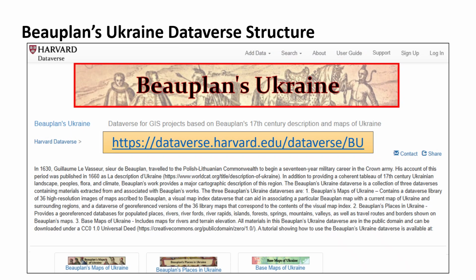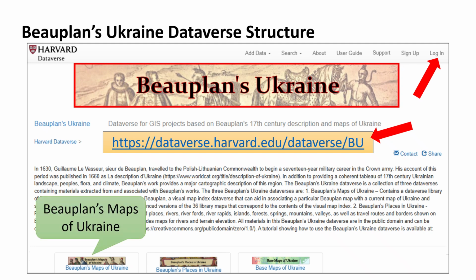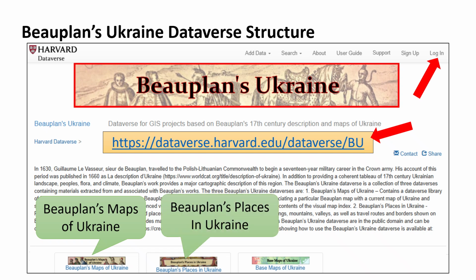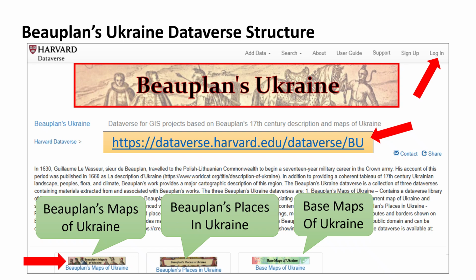With that background, here we are at the Beauplan's Ukraine Harvard Dataverse home site, which you can access here. You do not need to have a Harvard Dataverse account to access the materials in the Dataverse, so no need to log in to the Dataverse. The Beauplan's Ukraine Dataverse has three sections: Beauplan's Maps of Ukraine, Beauplan's Places in Ukraine, and Base Maps of Ukraine. Let's examine the Beauplan's Maps of Ukraine section of the Dataverse.